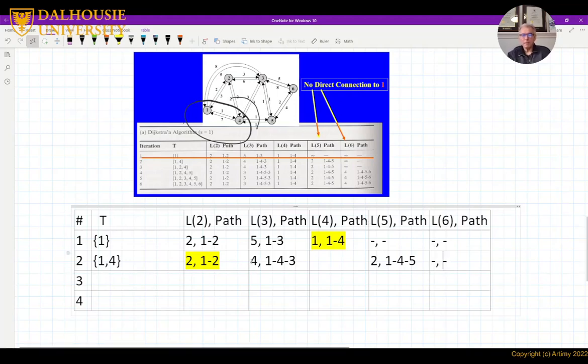So now I have new information. I can reach 2 with a distance of 2. I can reach 3 with a distance of 4. I can reach 4 with a distance of 1. And I can reach 5 with a distance of 2.